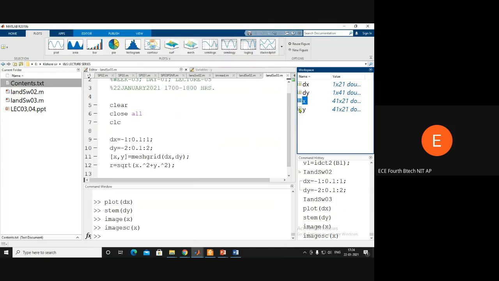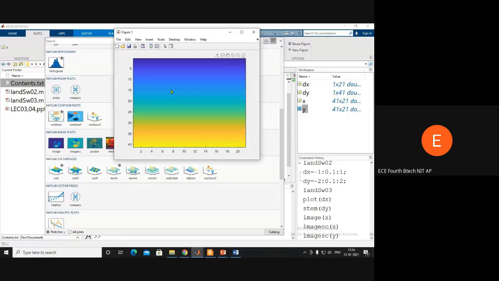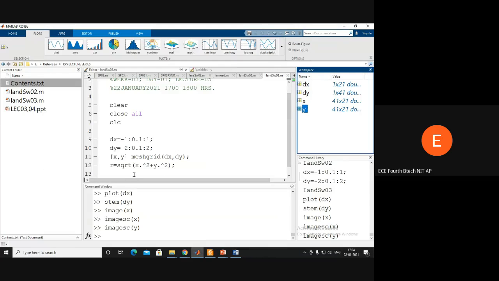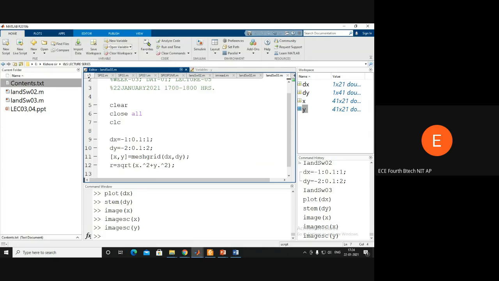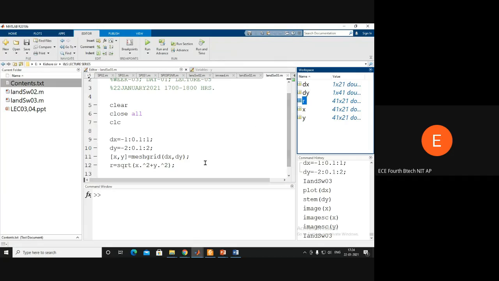Whereas if you check it out using y and move on to imagesc, it is a horizontal variation. So you just compare these two things. Now, what I am trying to do, I'll run this one, square root of x square plus y square. Let me run this. So we have obtained r also. R is also a two-dimensional matrix. For each and every value of x and y, you will be having one number.